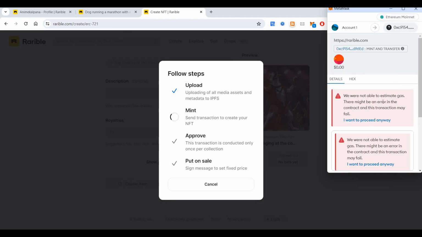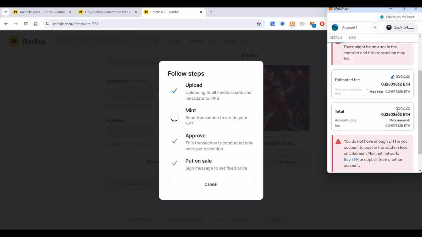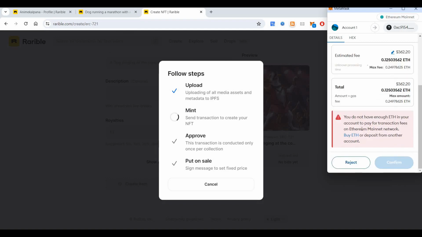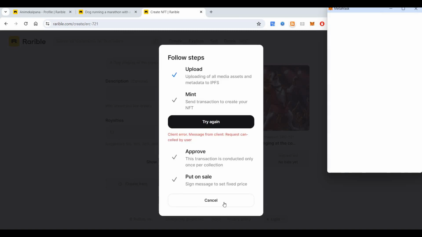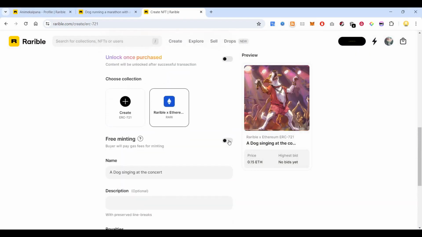Now if you see, it is asking me, we're not able to estimate the gas fee. So let's say I want to proceed. Estimated fee is this much, maximum fee is this. It says you don't have enough Ethereum to pay for the transaction fee. Buy Ethereum on the main network is what it's saying. So let me say reject and come back and check free minting here. I did it purposefully, because if I am not checking this option, then it will ask me for Ethereum to mint it.